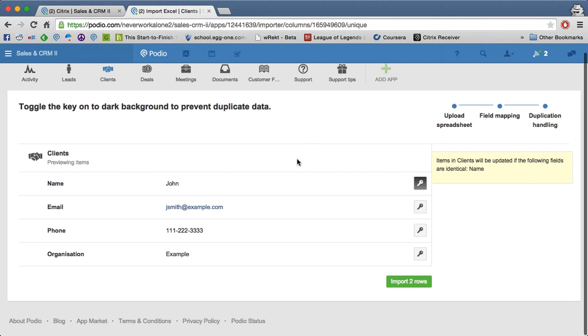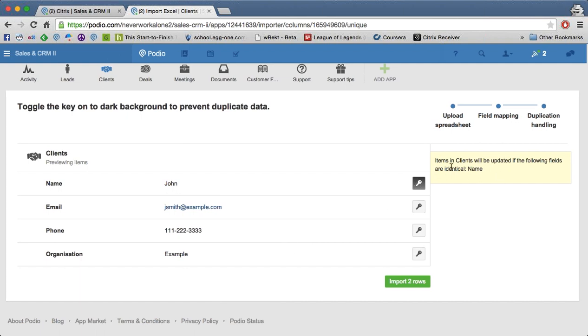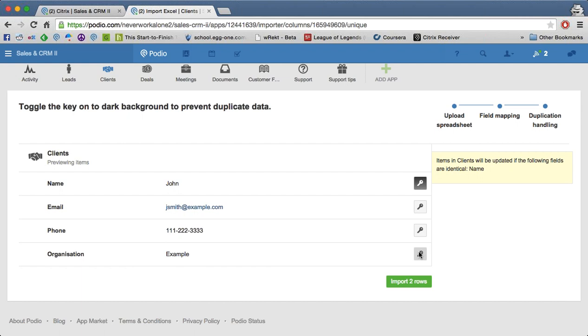Okay, and now here we have just an example item. Before it completes the import, it's making sure that you have everything the way you want it to go. Everything looks good. This key icon, you won't need it if you're importing all of your existing clients, but what this does is it checks for duplicates.